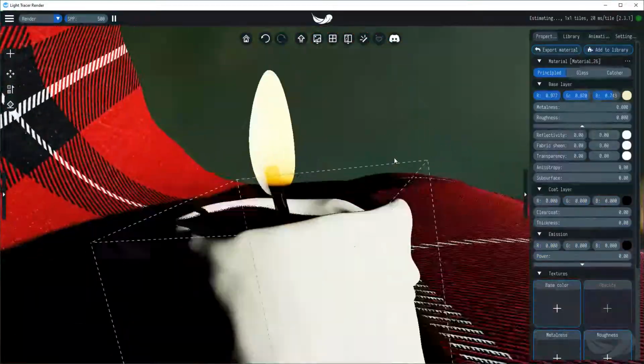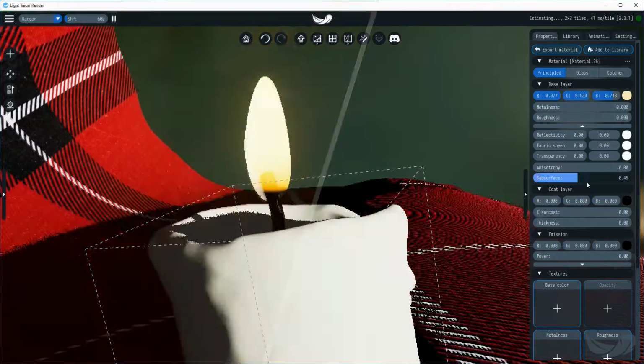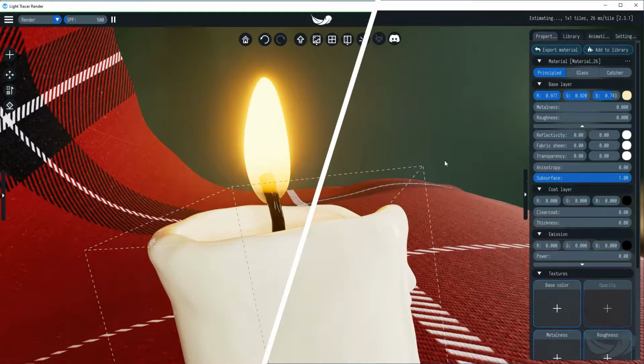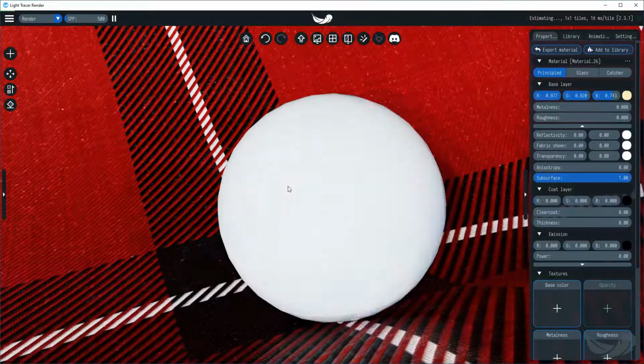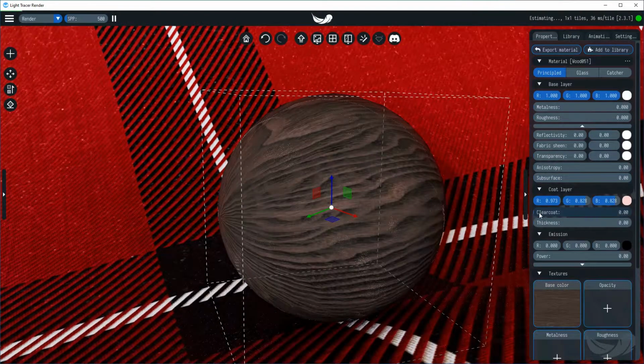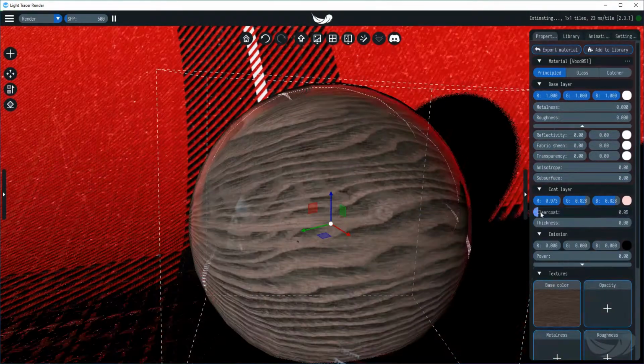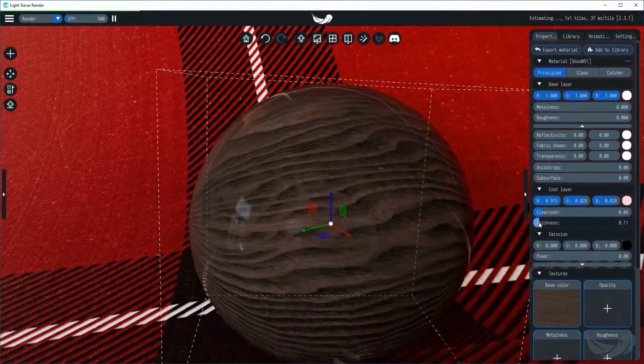Finally, to make the candle more realistic, let's change the subsurface parameter. It is used to approximate light scattering in materials like wax and human skin. Now let's move on to the coat layer, allowing to get a lacquered wood coating look. For more complex materials like car paints, we can change the color of that coating and its thickness.